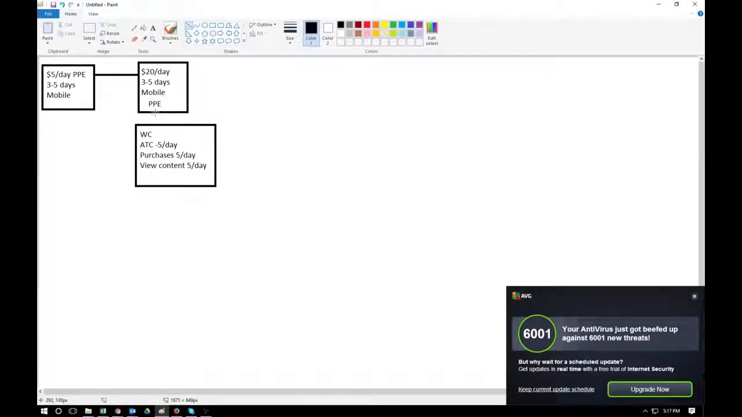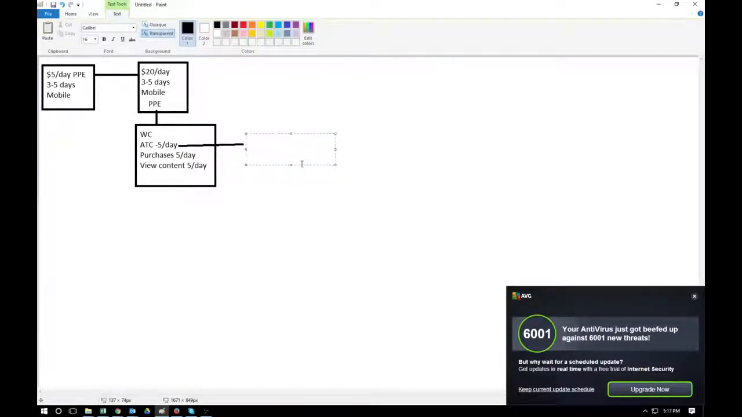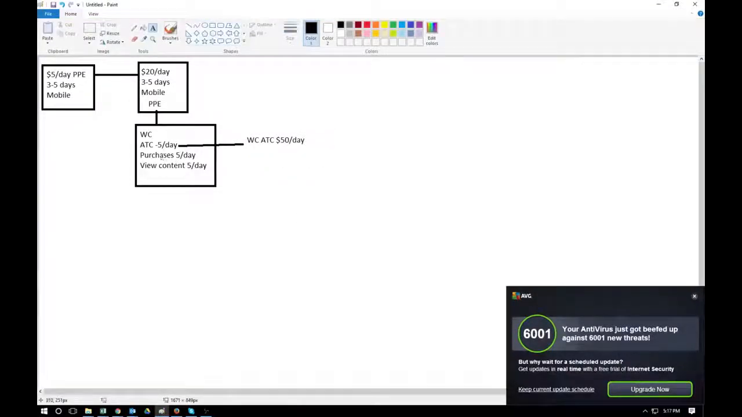So let's say the website conversion makes you money. Let's say the add to cart makes you a positive ROI. You're making money from it. I would duplicate this $5 a day to a higher value. So it would be the same add to cart, website conversion, add to cart. I will do $50 a day because I know that I'm making positive ROI, so might as well go high. And let's say the purchase and view content is not that good, so I'll close these ones and I'll run the $5 a day.